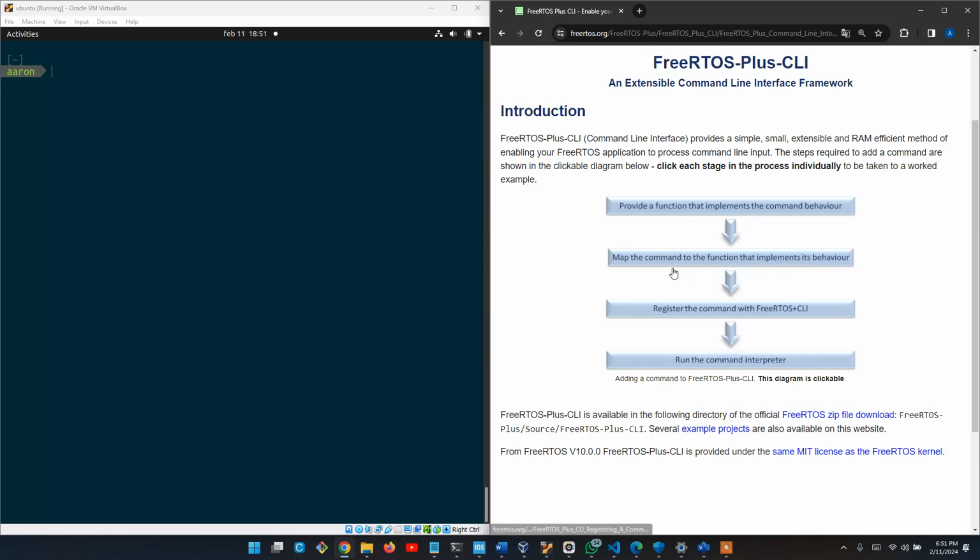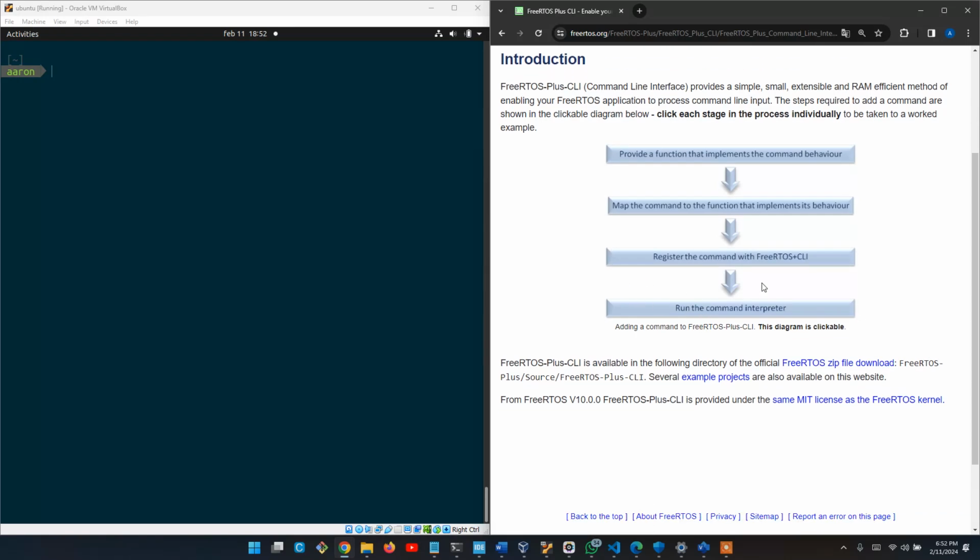And once we are done with that, we have to register all the available commands with the library. Basically, there's an API that accepts a specific structure that abstracts the command information. And finally, we run the command interpreter.